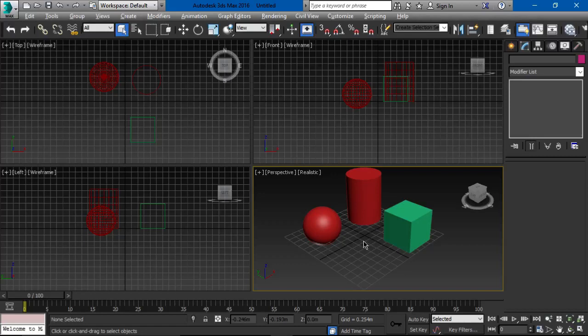Hi everyone, in this video we're going to take a look at how we can manipulate objects inside 3ds Max. Before we start moving objects around, let's take a look at the axes and understand the coordinates a little bit. If you noticed, at the bottom left corner we have this gizmo which says X, Y and Z, and we have these different colors. These are called axes, and we can use these axes to move objects around.